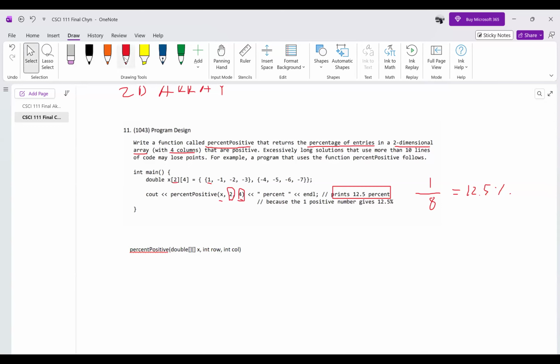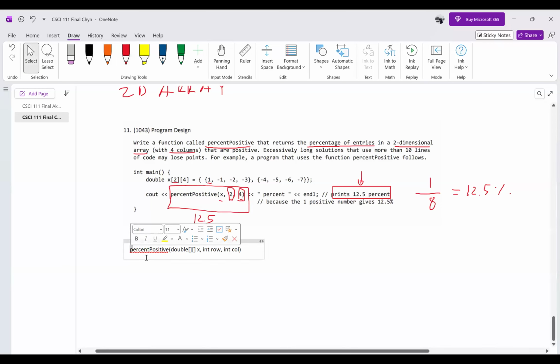And what does it return? It returns this number, right? 12.5, because it's going to print 12.5%. Percent is already given in this portion. So the output or return type is basically 12.5. What is 12.5? It's also type double. So I'll just put a double for the return value.